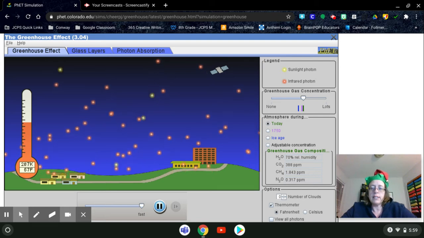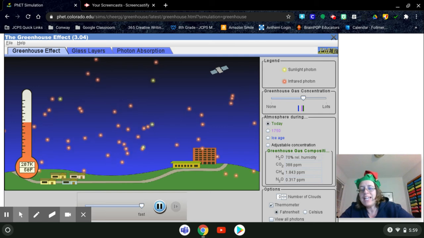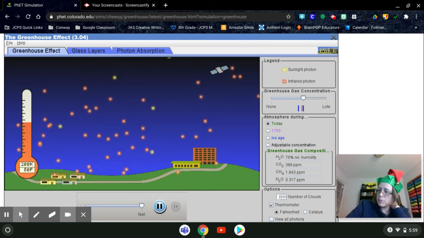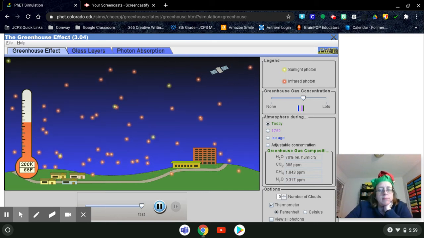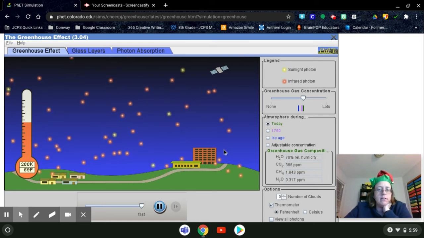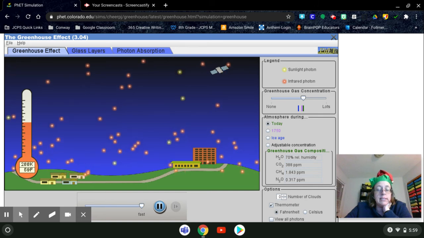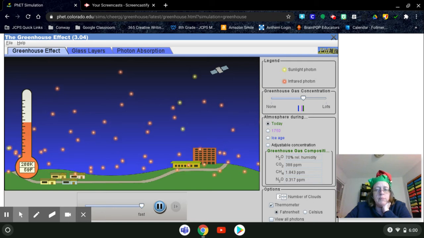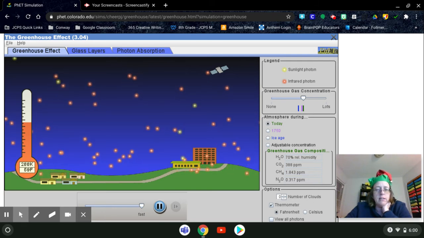While this is running, take a look at the CO2 parts per million. It's up to 388 parts per million. That is a whole lot more than it was before, isn't it? I saw it touch 59 there. 60. There's a lot more of those little photons floating around on that picture now, isn't there?